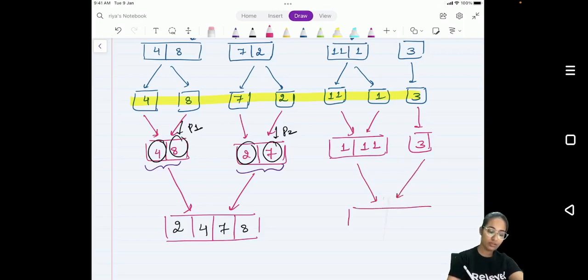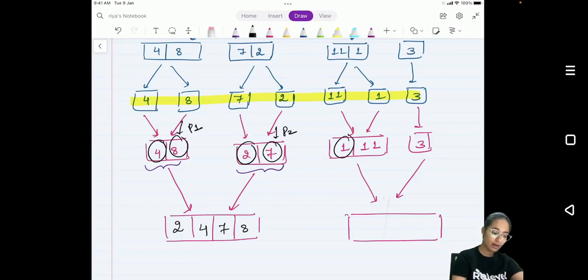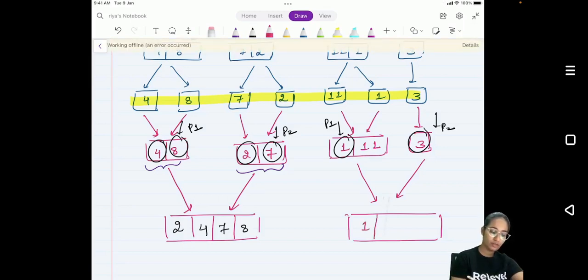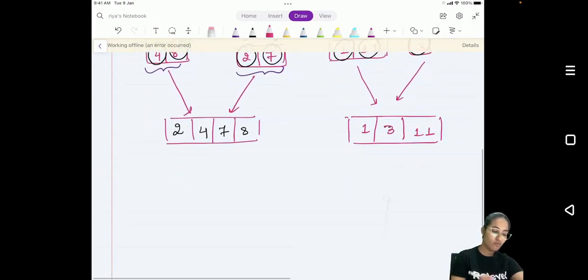Similarly, it happens over here as well. Alright, so here what you will see is that you have P1, you have P2. Now out of 1 and 3, 1 is smaller, so 1 will come here. Since P1 was chosen, whatever part you choose the element from, you move that pointer forward. Out of 11 and 3, 3 is smaller, so 3 is picked up and then 11. And now for the final merge process.